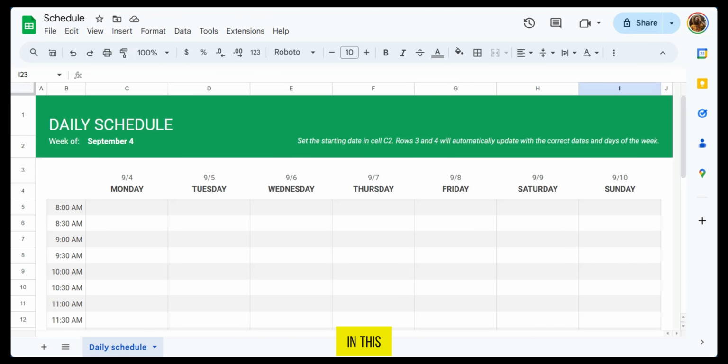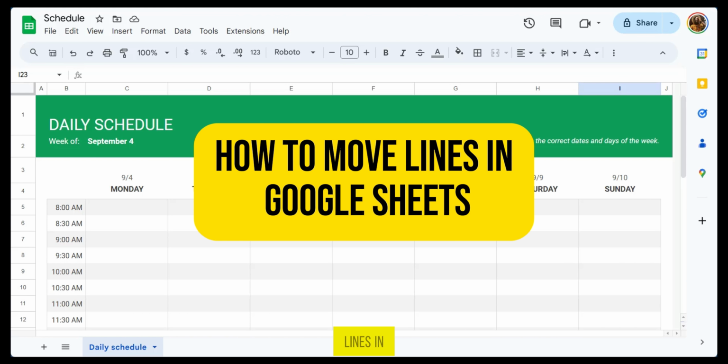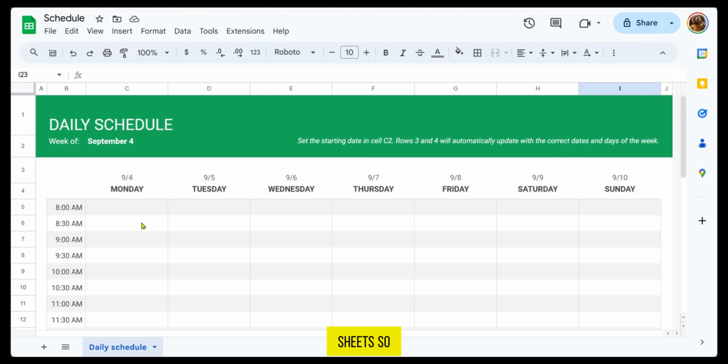Hello everyone, in this video I'm going to be showing you how to move lines in Google Sheets. So here we have a schedule as an example of a Google Sheet document. So let's say we want to move this line, or this column, to come after 9 a.m.